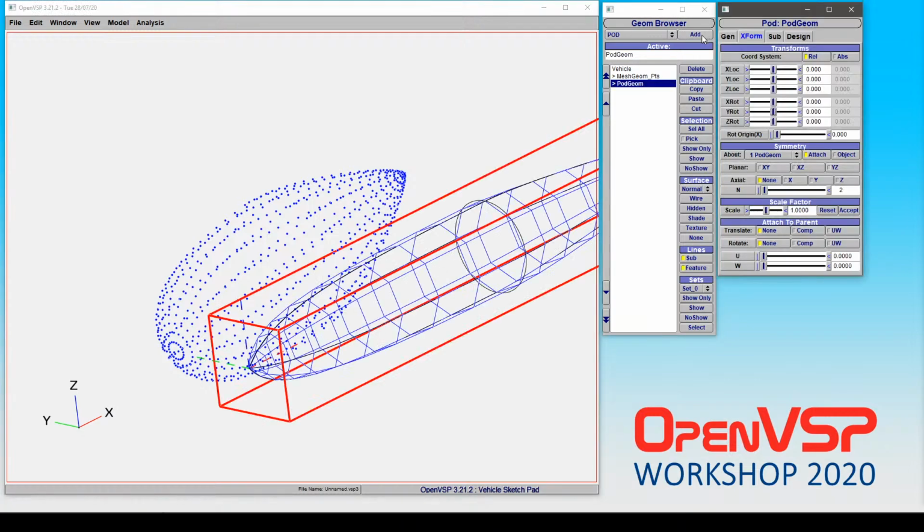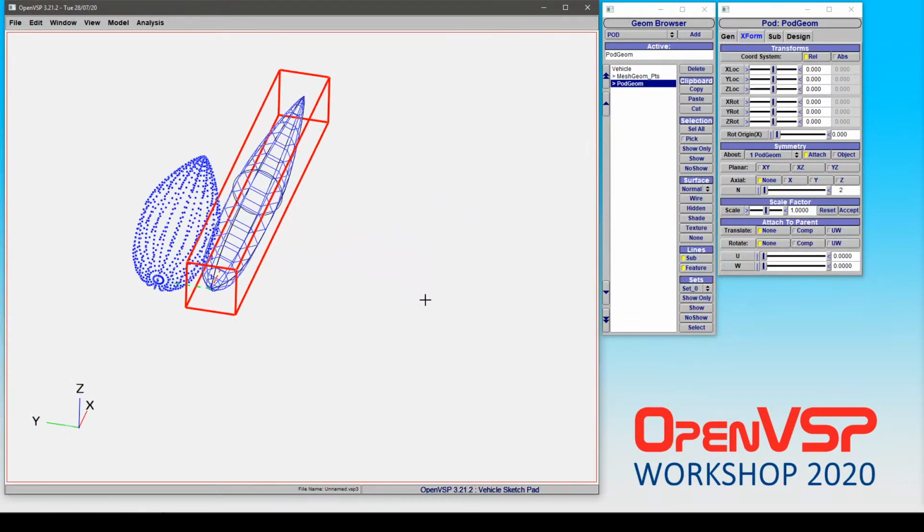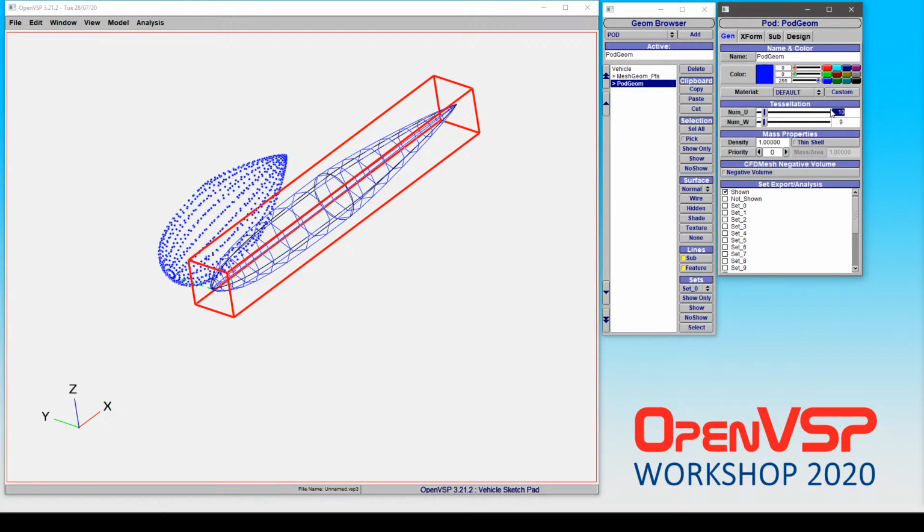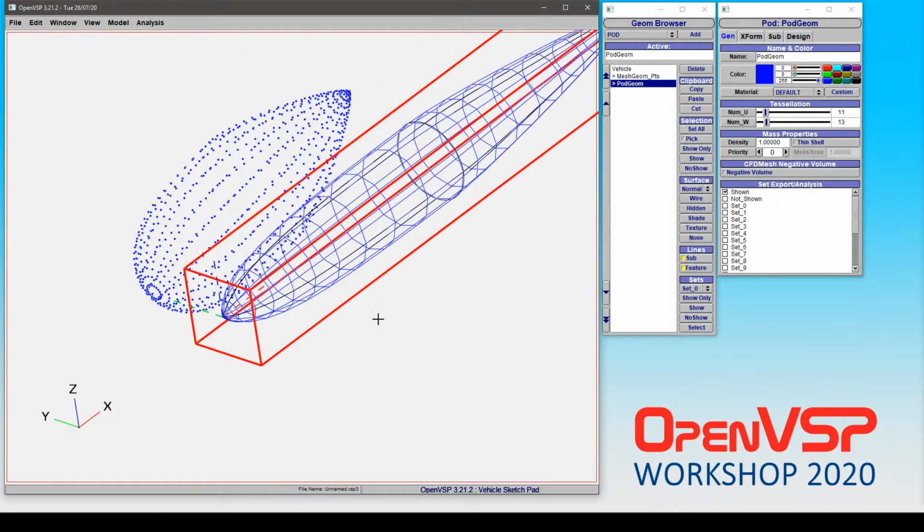So if we add another pod, here we've got the default. That's all well and good. We say that that looks pretty smooth. Why don't we go ahead and give this maybe just 11 and 11, because we don't want to make it too easy.